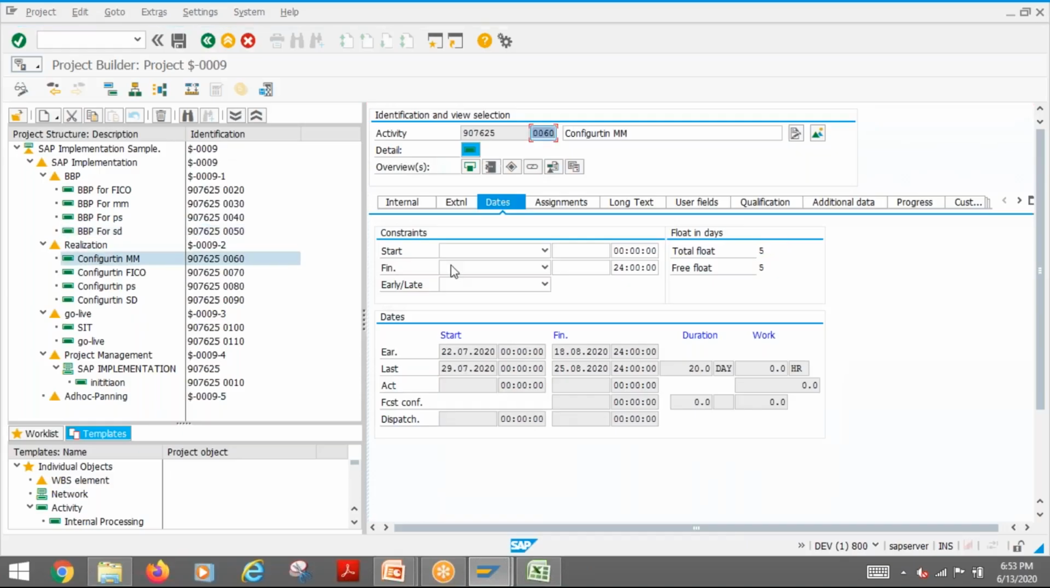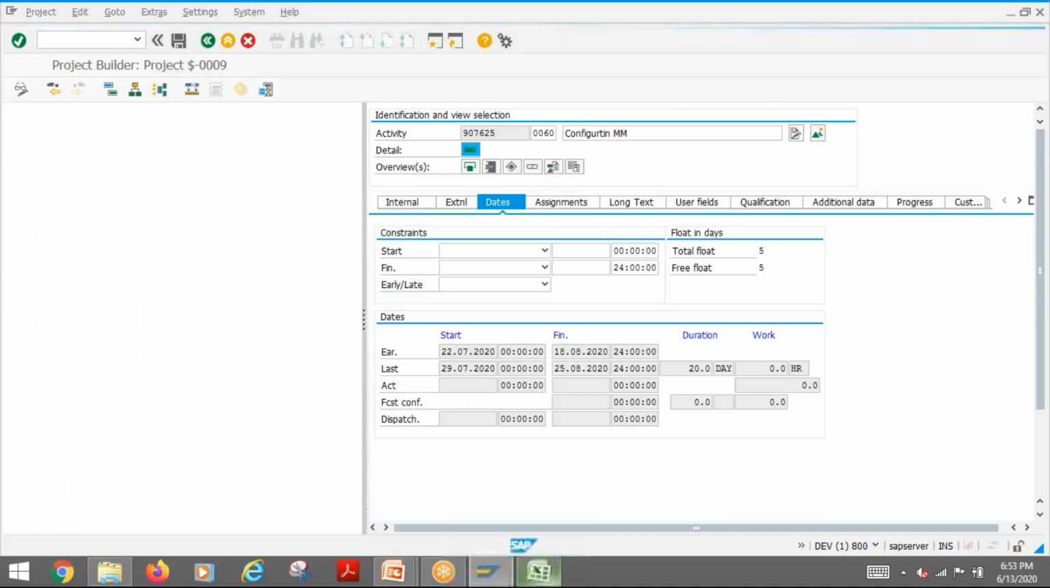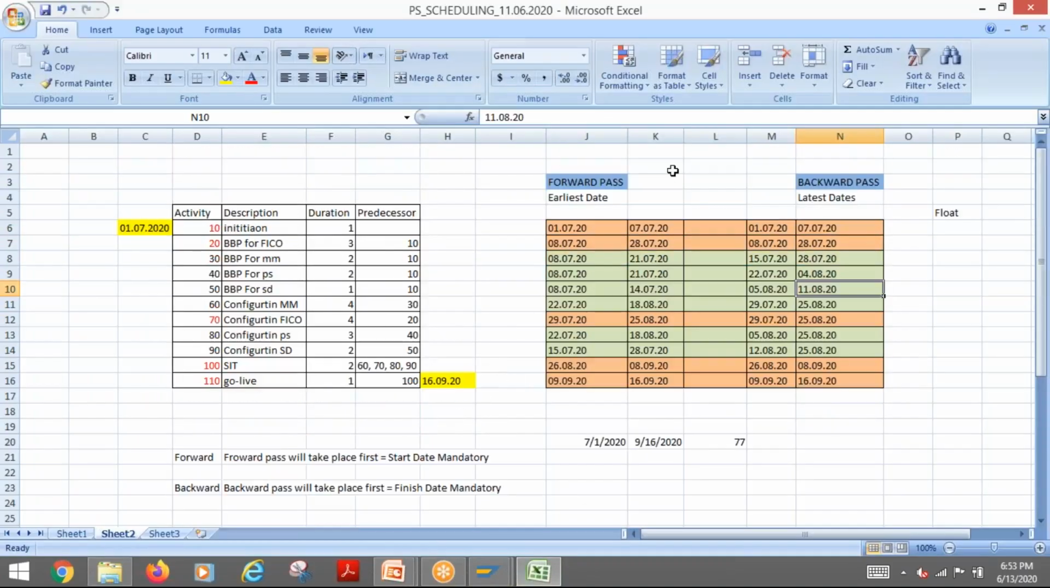So in configuration for MM, yeah, basically we have selected the forward. It should show only earlier dates, right? It's also showing the latest dates. No, it will show both. Scheduling always does both. Any scheduling will do both forward pass and backward pass. So if I am saying forward scheduling, it means the forward pass will take place first and start date will be mandatory. If I am saying backward scheduling, then the backward pass will take place first, then finish date will be mandatory.